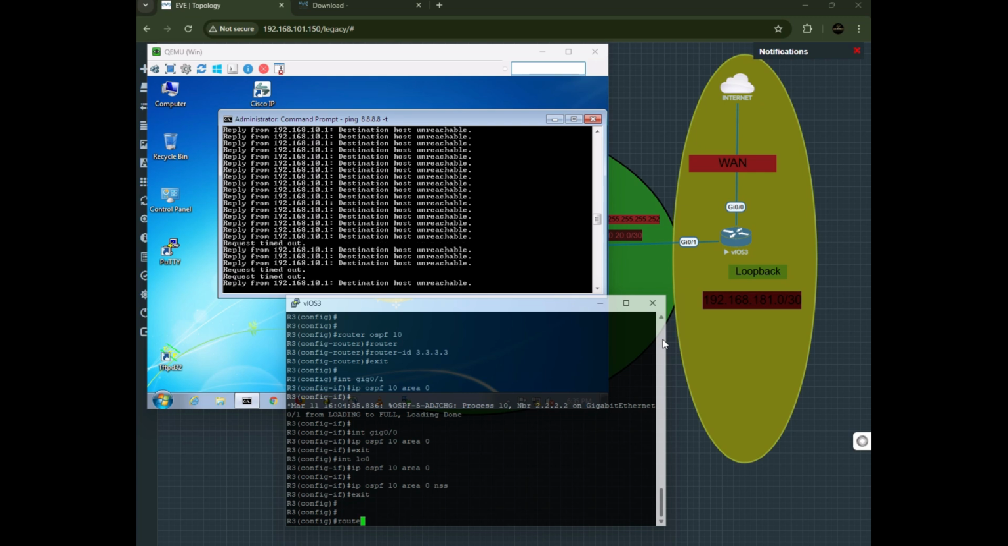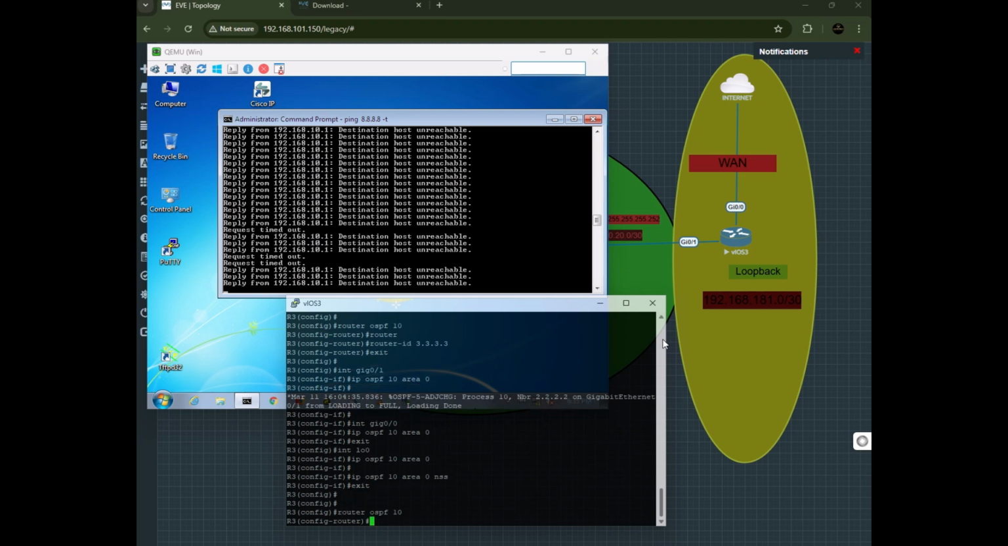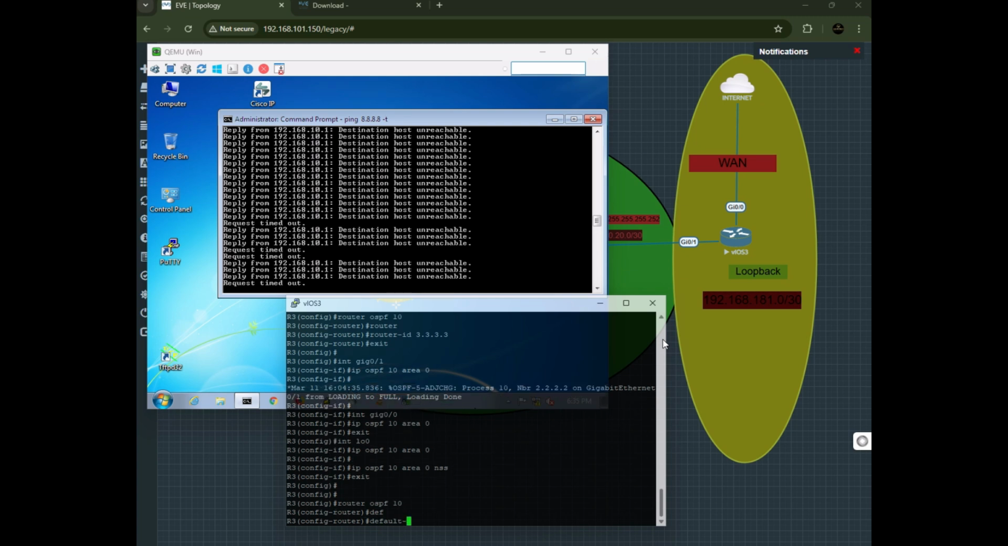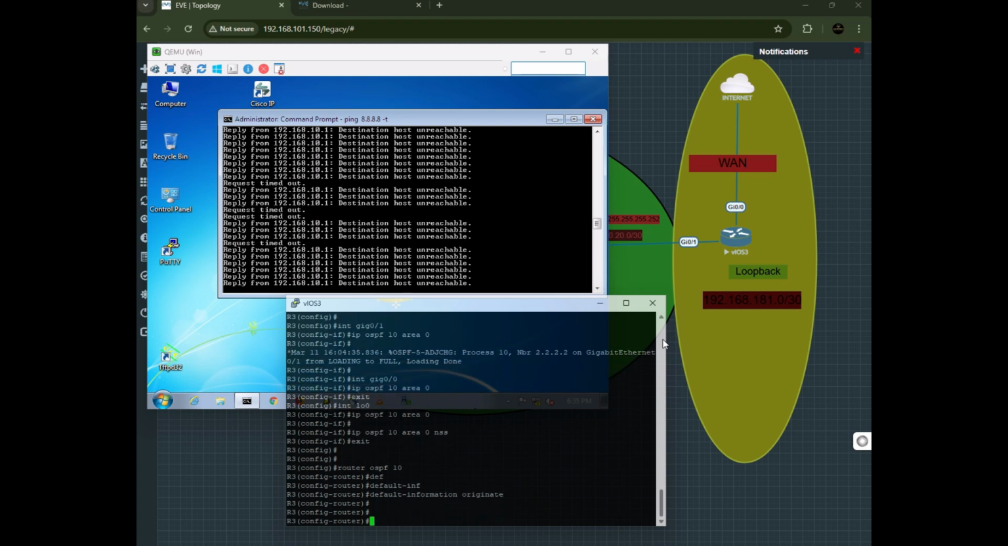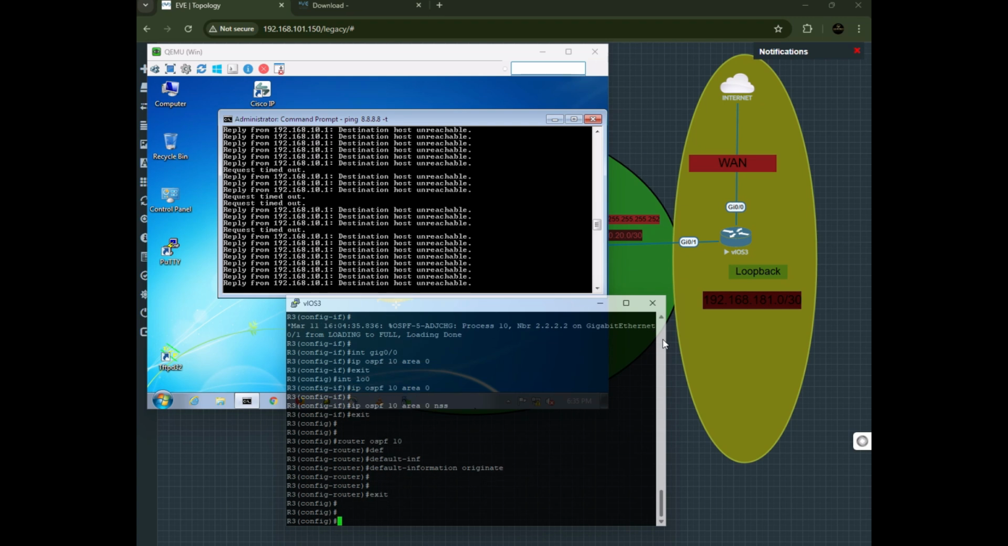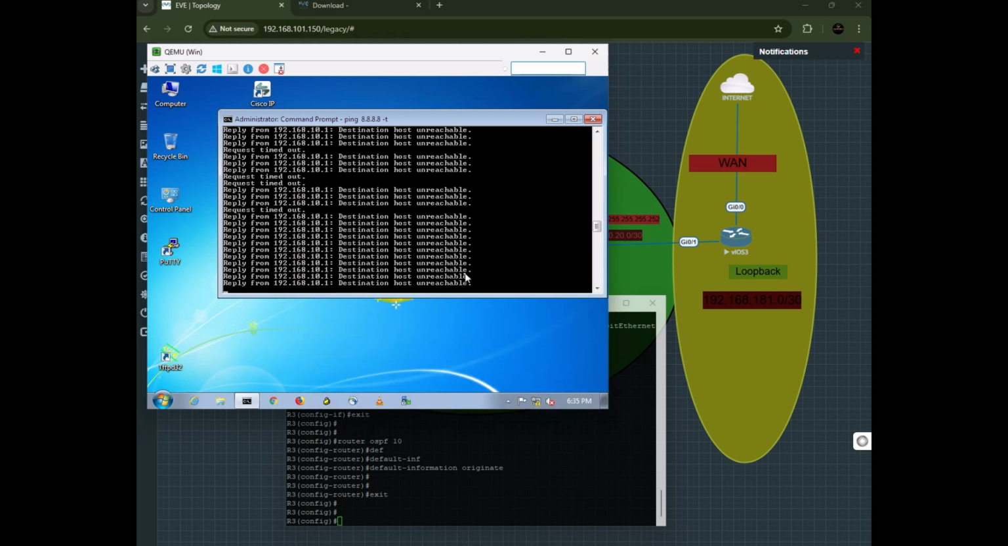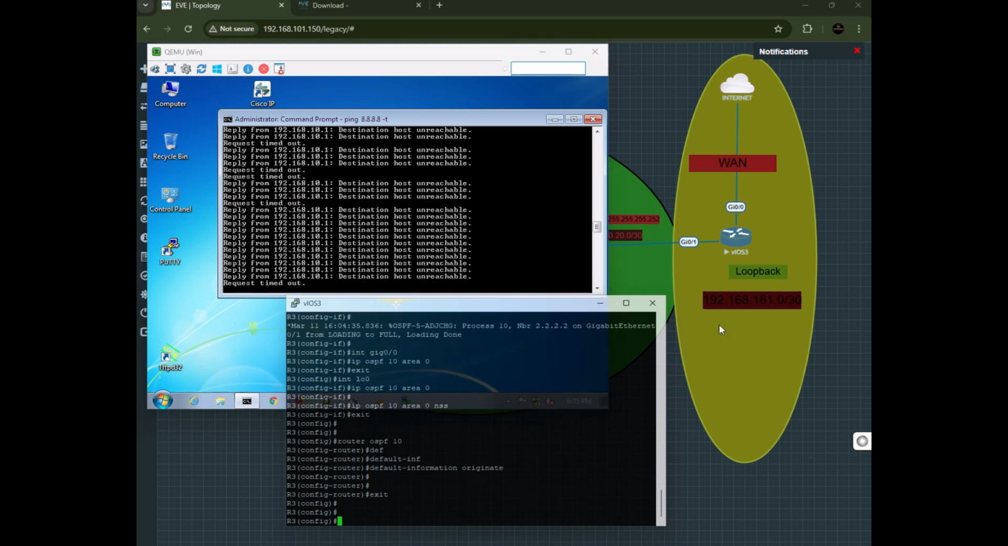So I need to come here on this router and say router ospf 10. I want to run the command default-information originate. Okay, exit. All right, so if I try to ping again, as you can see, it still won't be able to ping because we need something called network address translation.